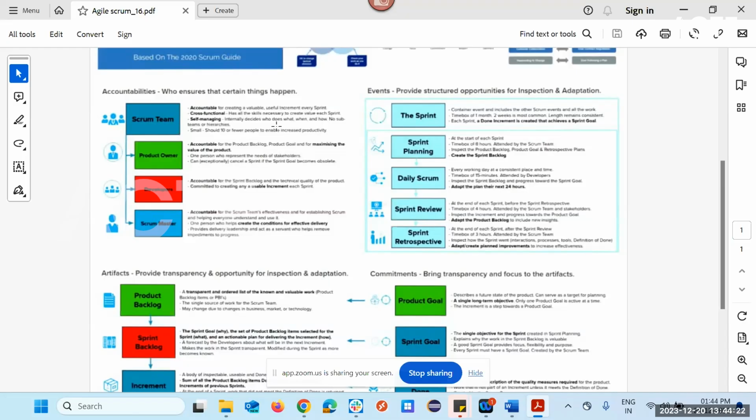So let's say if 10 members are there, do we call it a Scrum team? No. If it extends beyond nine, it is not a Scrum team. Then the product owner is responsible for the product backlog. He is the owner of the product backlog and maximizes the value of the product. He is one person, a representative from the stakeholders.